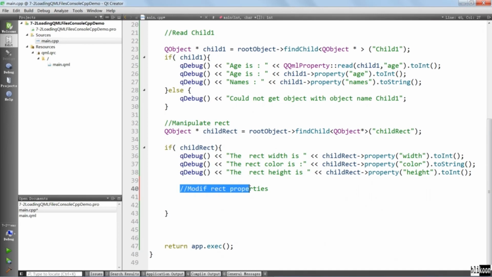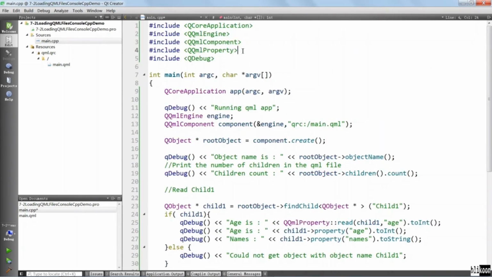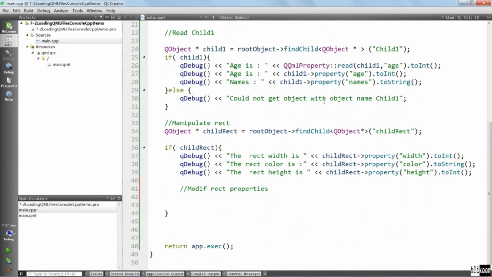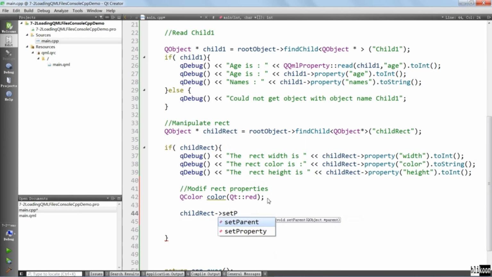Because we are going to play with the color, we are going to use the QColor class. Let's include it, QColor. And go down here. We want to prepare a color that we want to use. Let's do QColor color, make it a red. And we want to set the properties of this rectangle. You already know how to do this really. We're going to say child rect and call setProperty. The property we want to set is the width. So we're going to say width, and we want to make this 600, for example.